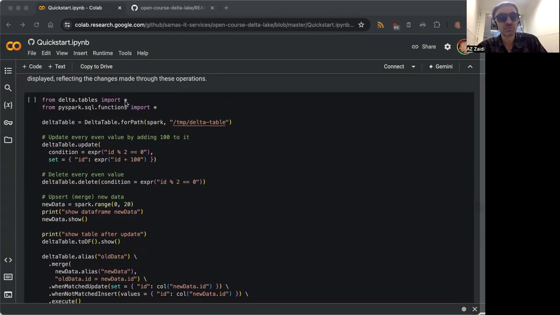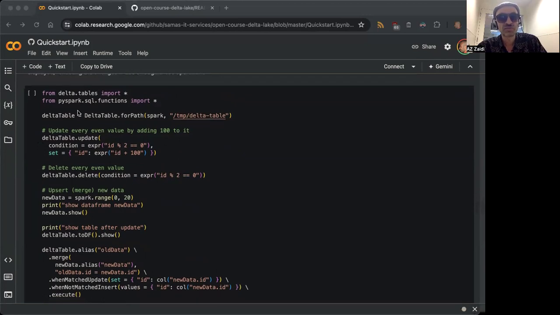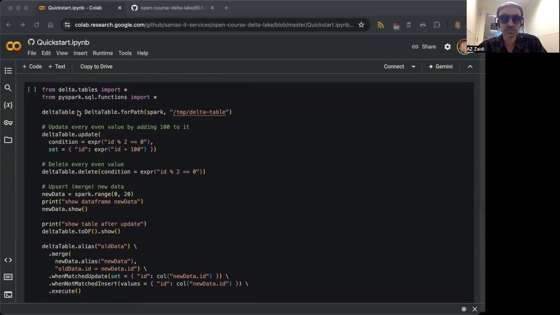From delta.tables import star. This line imports the necessary classes and functions from the Delta Tables module, which is provided in the Delta Table API. Then from pyspark.sql.functions import star. This line imports various functions from the PySpark SQL functions module, which are used for performing data transformations and manipulations.